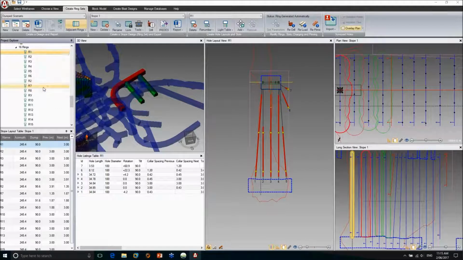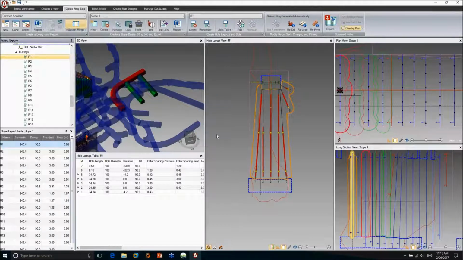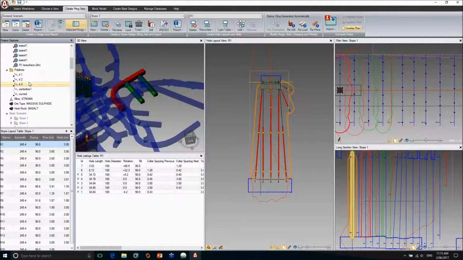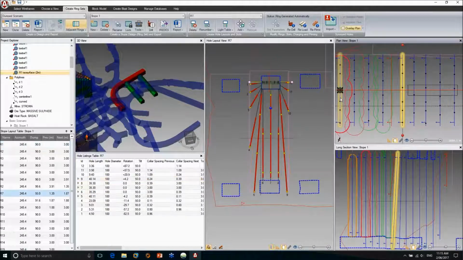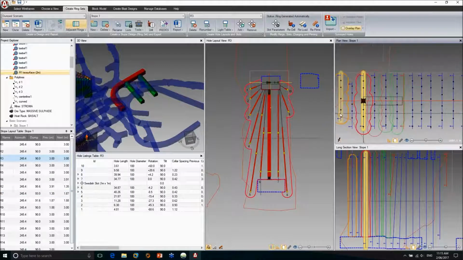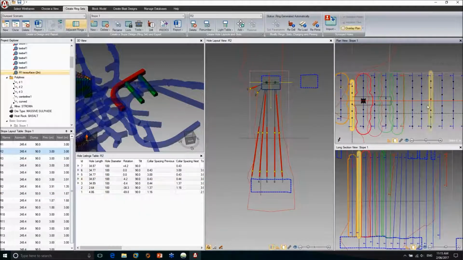I tell it that I want to isosurface the ring. I specify my ISO distance, triangle size, and color. And as soon as I hit OK, that wireframe will be added to the wireframes up top. So it now exists on the drawing. And so anytime any ring that I'm in that intersects that ring will show the intersection.